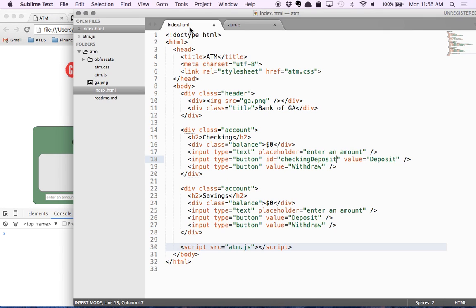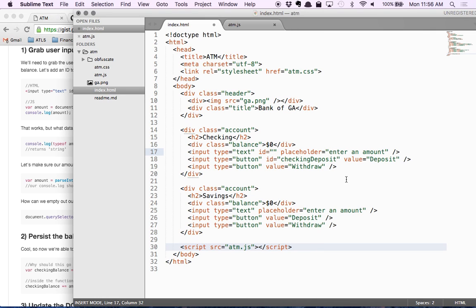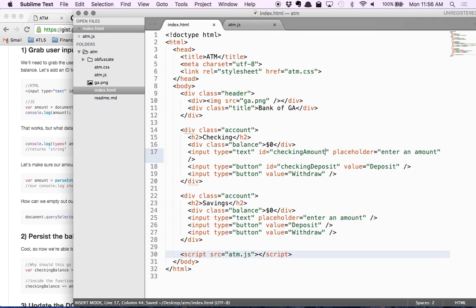It's probably a good idea to put an ID on that box, keeping with this theme of putting very specific IDs on our elements so that we can use JavaScript to manipulate them and grab information from them. So right here on this input type text, let's create another ID. And what are we going to call this? Let's call it checkingAmount. And we're using camel case again.